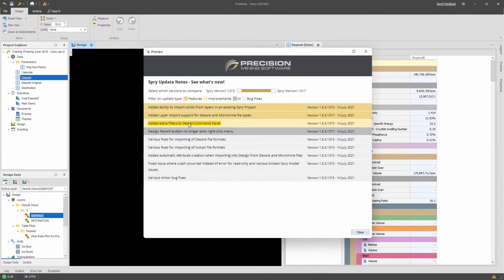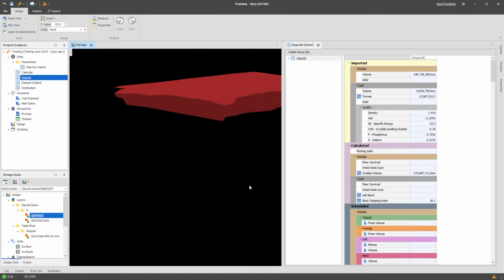There are a couple of extra filters in the design command panel if you've been using it, and a couple of little minor annoyances with the recent design button menu.